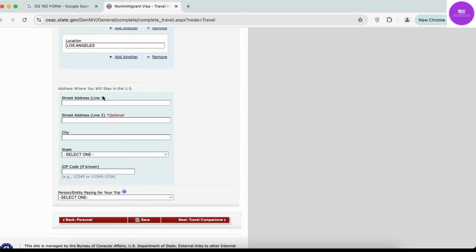Now, next thing is the address where you will stay in US. If you have a friend or relative, or if you have booked a hotel, then you must have the address of that particular location. So you have to provide that address here. I will just say I will stay at 123 Prescott Drive. City is New York. State is New York. Zip code, I don't know. You can find it out. It will be available on the address, or if you have a friend or relative, you can take it from them as well.